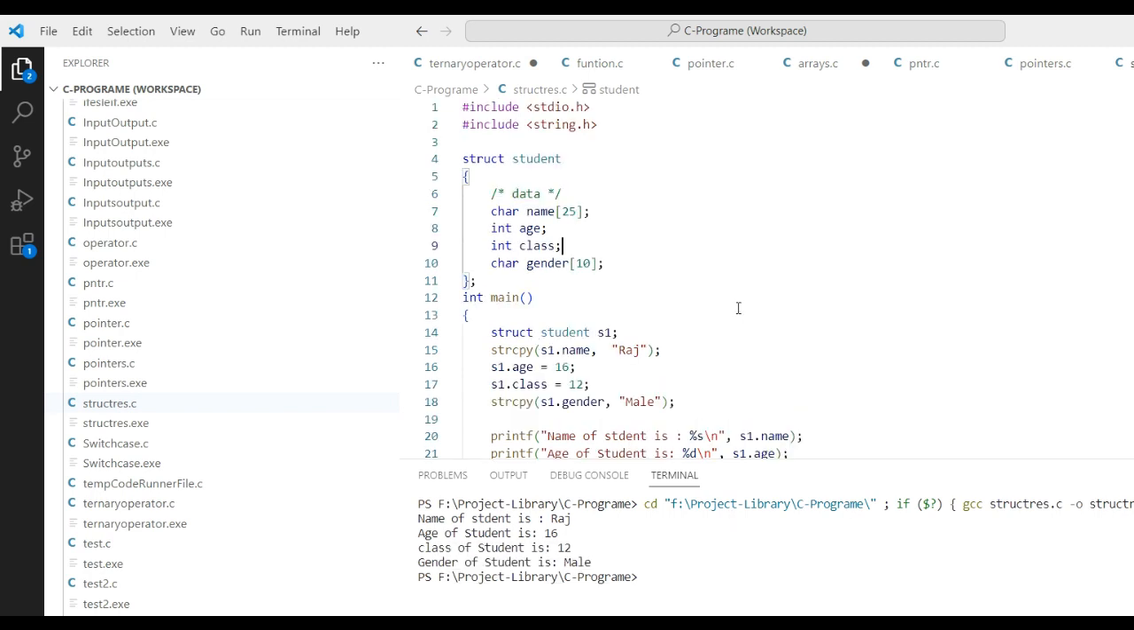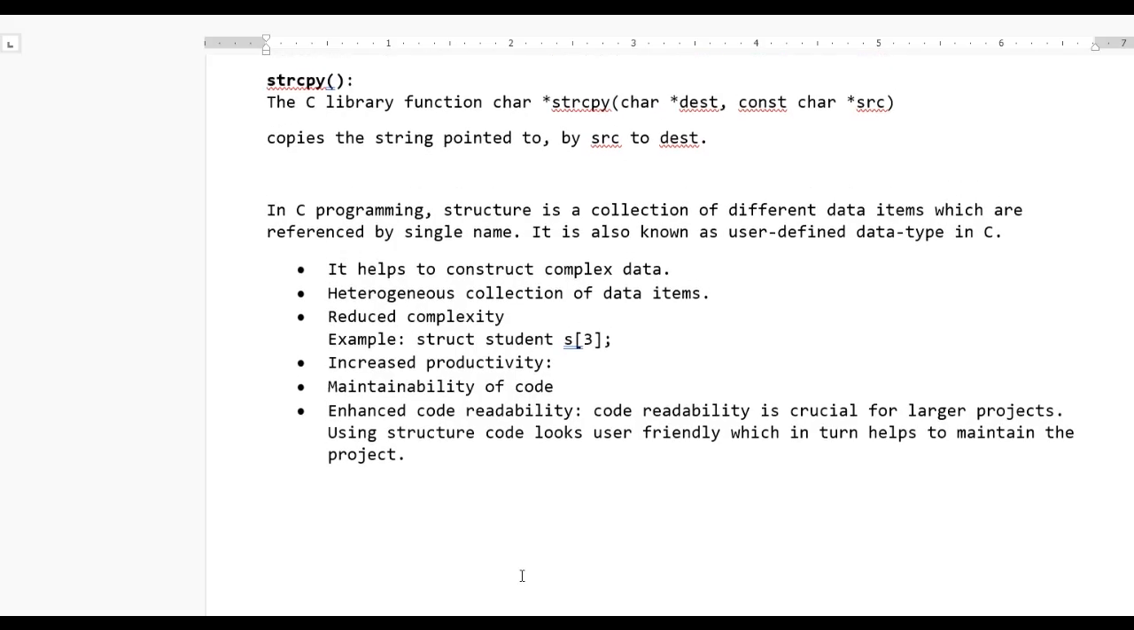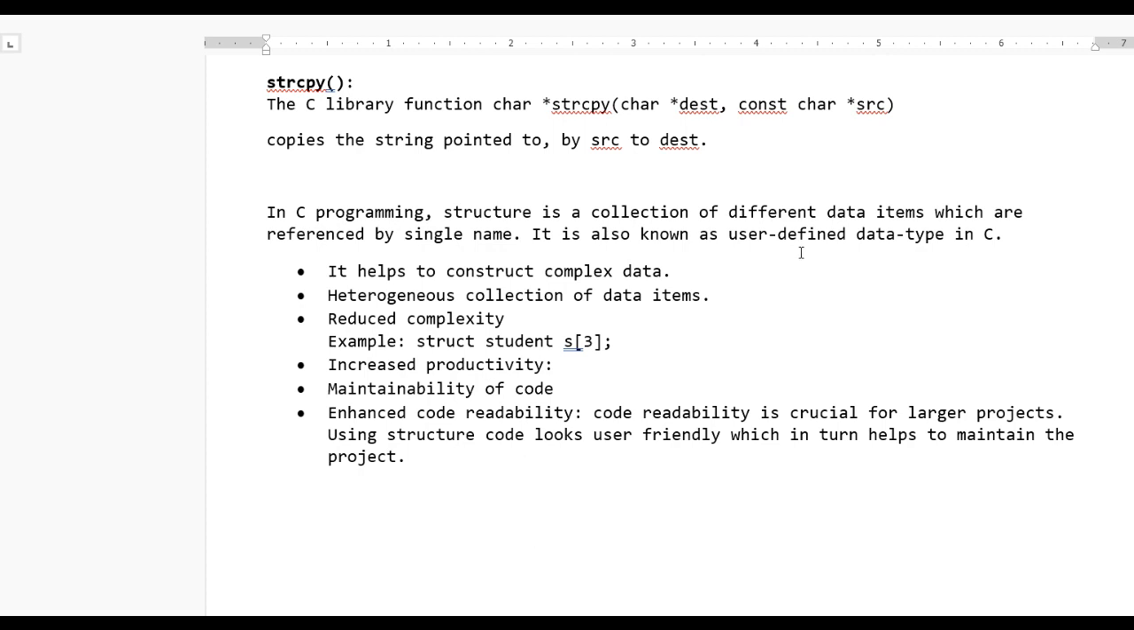So here you can see how to define structures, how to declare them, and how to assign values to their members. Now, in C programming, a structure is a collection of different data items which are referenced by a single name. It is also known as a user defined data type in C. Where can this structure be used? It helps to construct complex data, a heterogeneous collection of data items. You can see the structure holds different data types, and it reduces complexity.